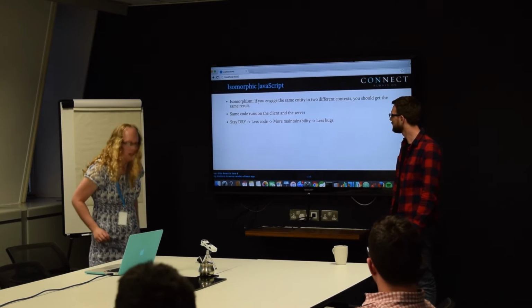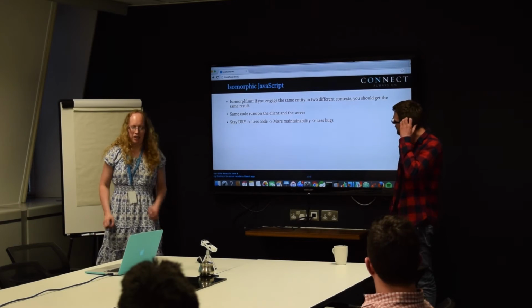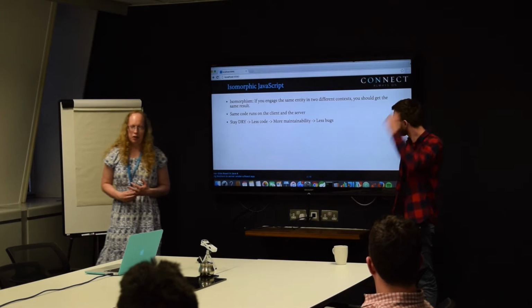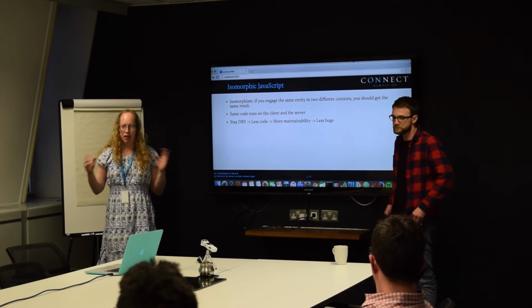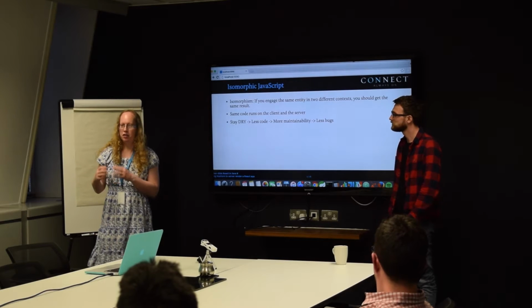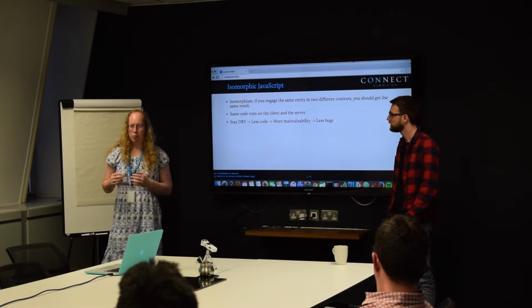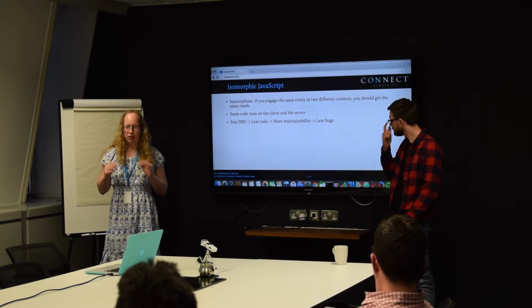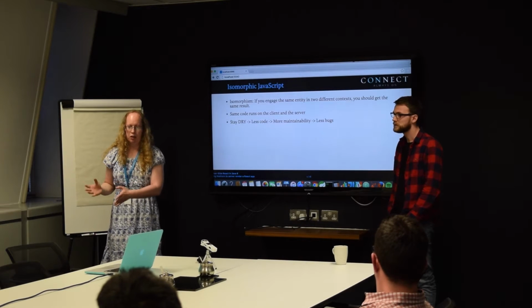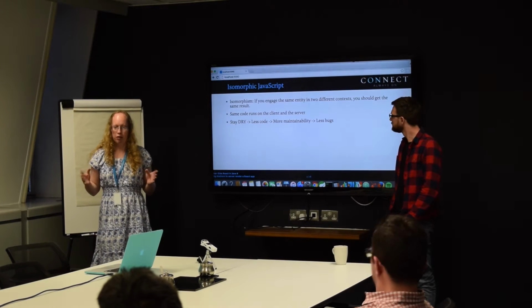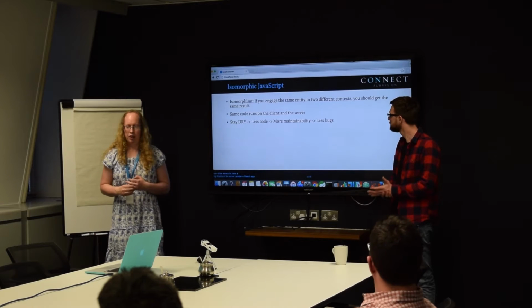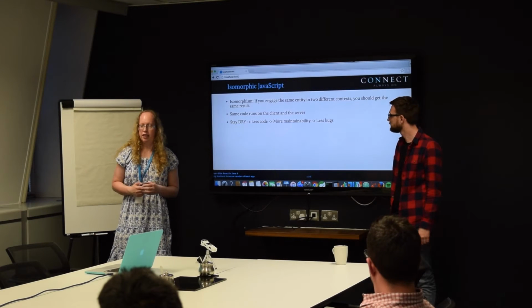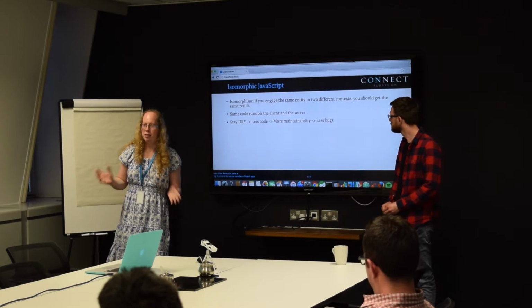And then we've got isomorphism, and the idea behind that is if you've got the same kind of entity running in two different contexts, such as on a browser and on the server, you want the same result on both. And that, of course, is like don't repeat yourself, because you just code it once, run it both on the browser and on the server. And that means less code, so it's easier to maintain, and then less testing, and therefore hopefully fewer bugs as well.